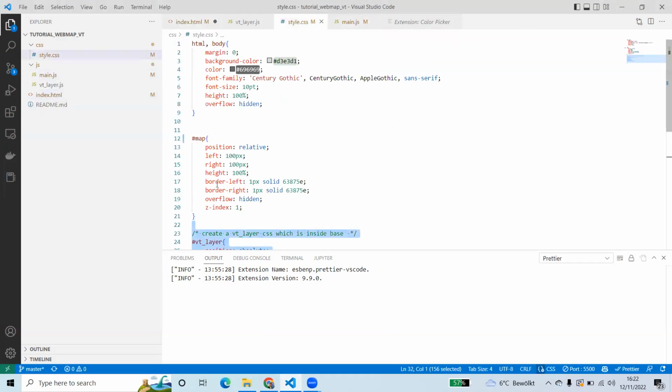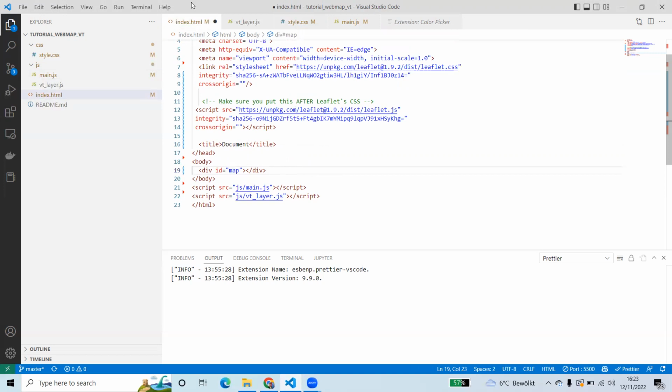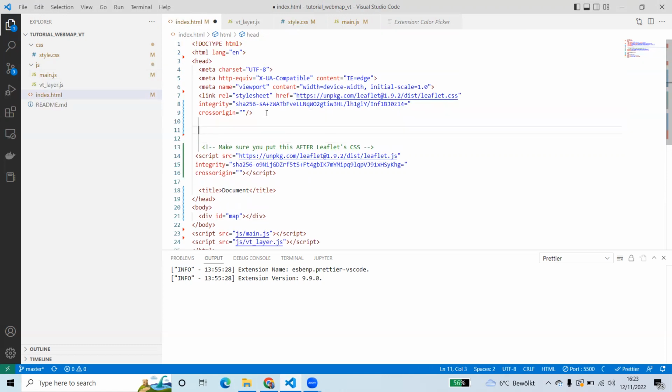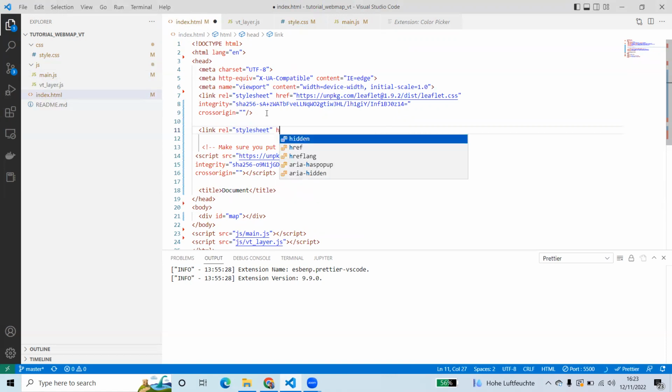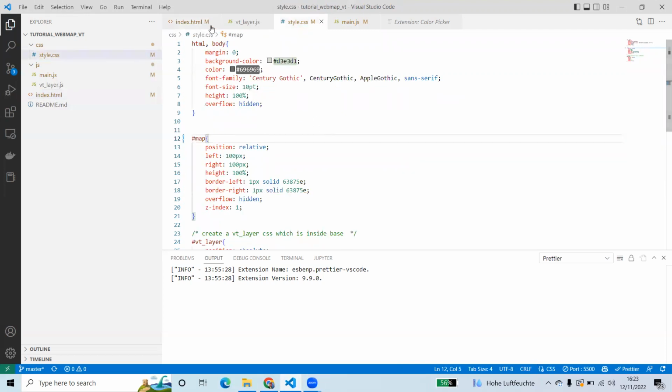Then in the style.css I have used map, to make the size of the map. But I haven't referenced this style, so I'm going to reference it here. In order to reference it, I have to use link and stylesheet, and its href, and then css/style.css, and save it. So it's also now linked to this style.css.